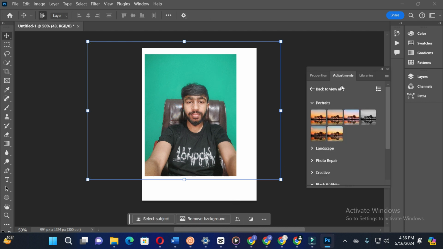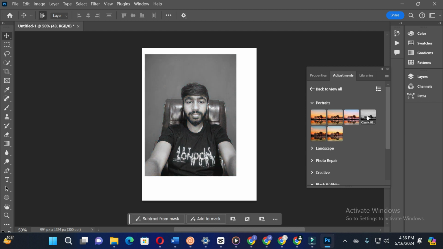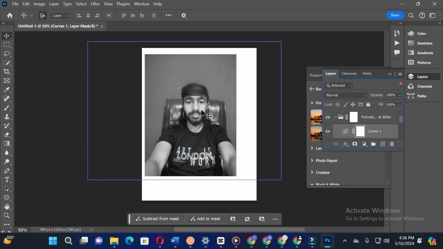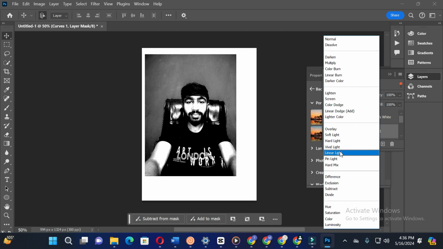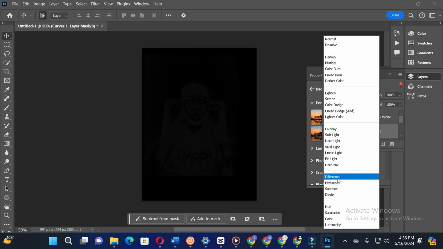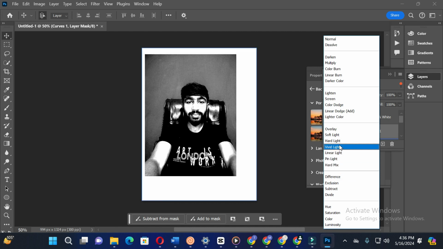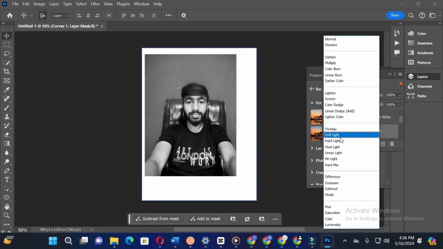Just click on it and then click on classic. After that, you can see the colorful image is changed into black and white. If you want to change to another color, just click on it and you can see you can change to different colors of black and white. So guys, in this way you can change a colorful image into a black and white picture.